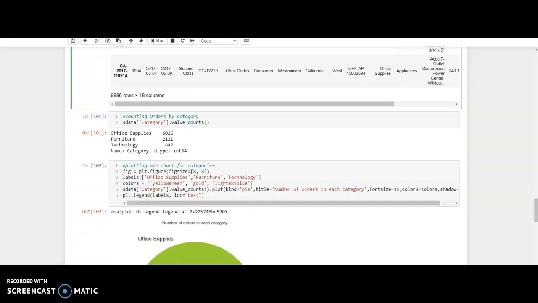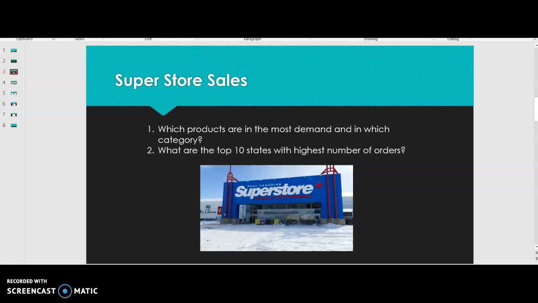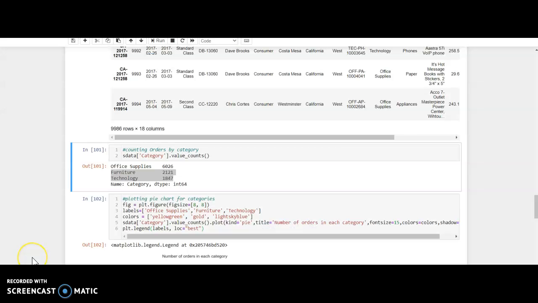Next, as my data is clean now, I will put up my questions, and my questions are: which products are in most demand and in which category, and what are the top 10 states with the highest number of orders? Now we will try to answer these questions.